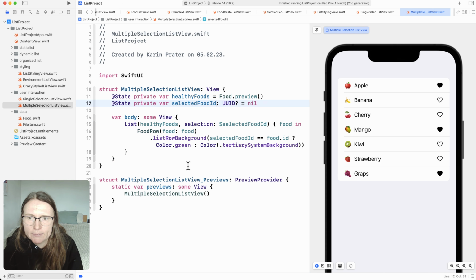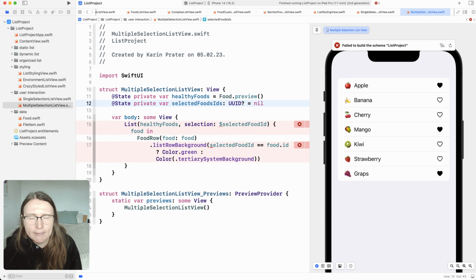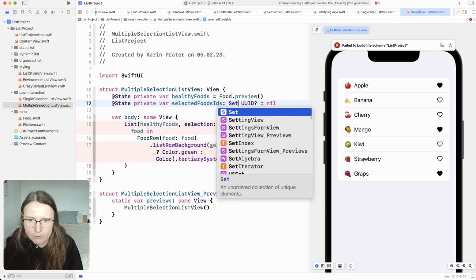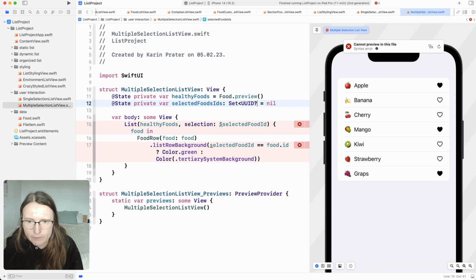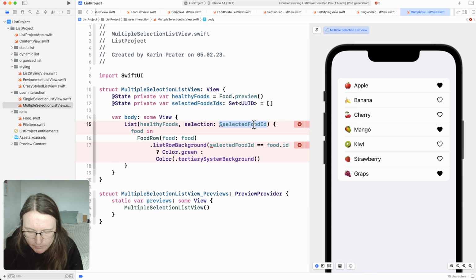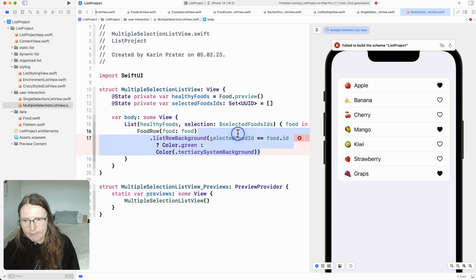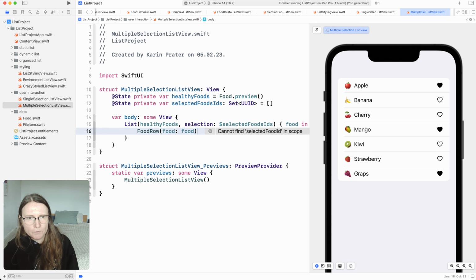So this is now a selected foods IDs. And for selecting something, a collection, that is actually not ordered. Usually it's a good idea to use a set. I don't need to have here this nil optional. We start with an empty one, and I need to use here, I renamed this property. And I take out the background color for now.